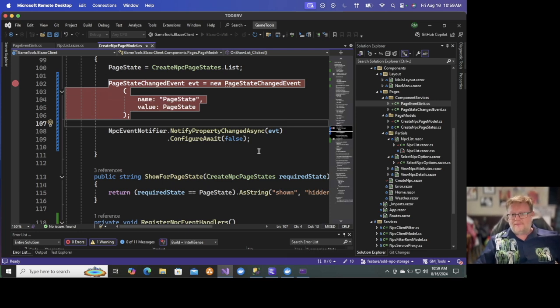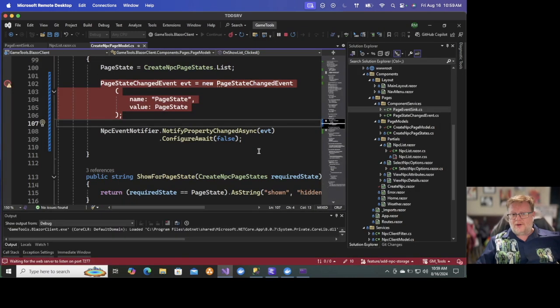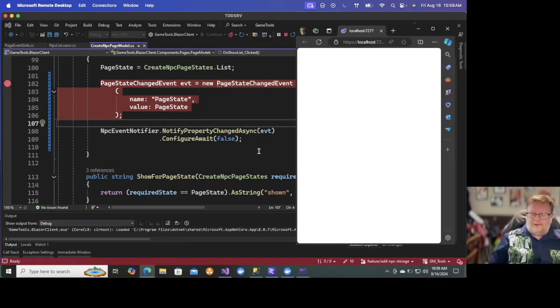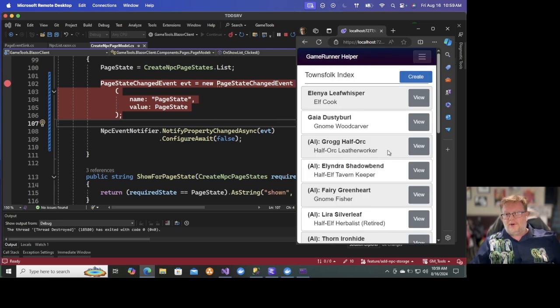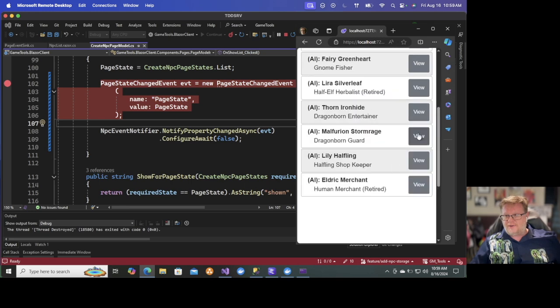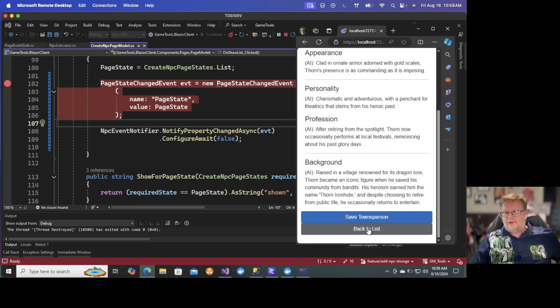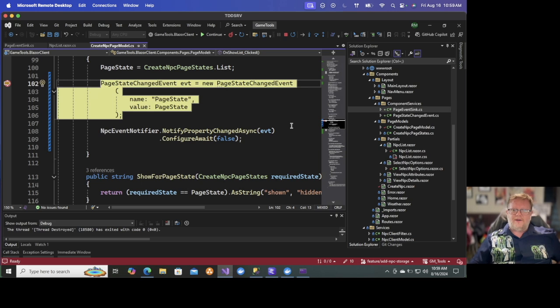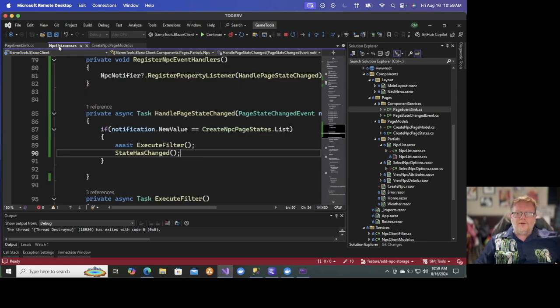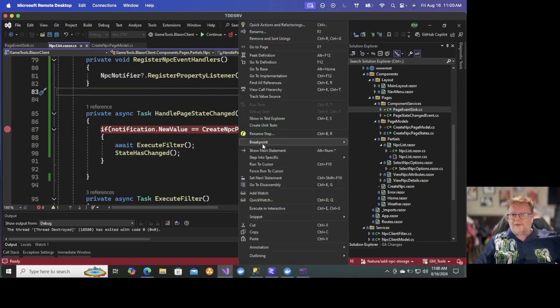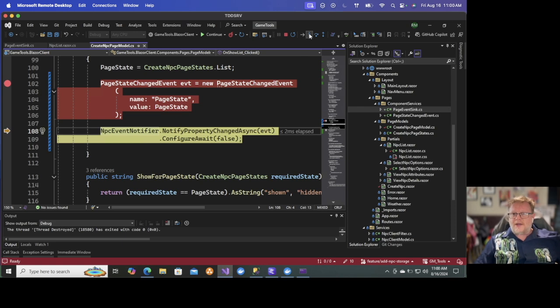Is it trying? Yep. Oh, build is running. Hooray. NPCs. We're loading. We don't have a state change here. Let's go to view. Back to list. Here we go. And we've got our event. And I want to come over to here where we've got this. I want to show next statement. I'm going to step in.